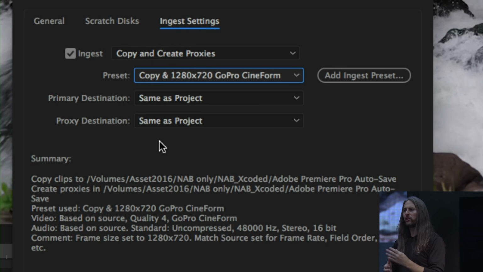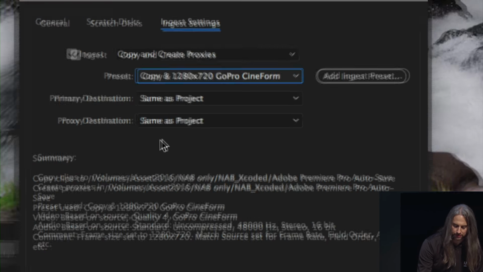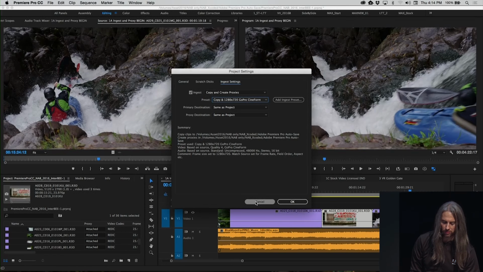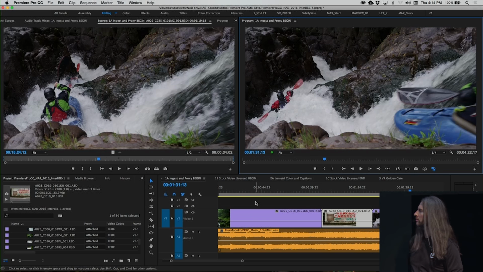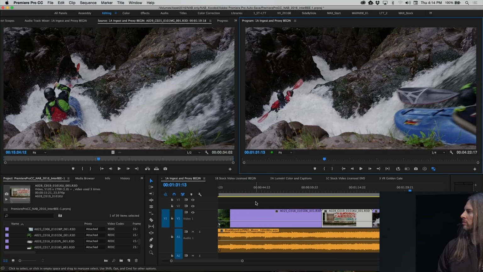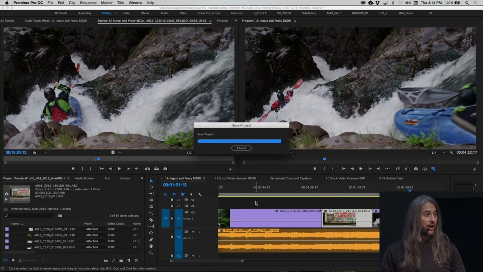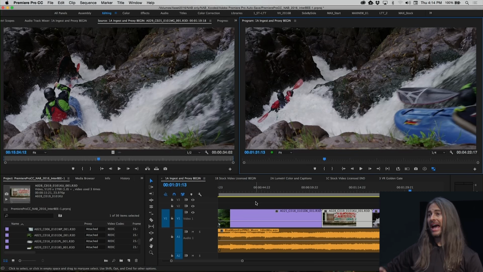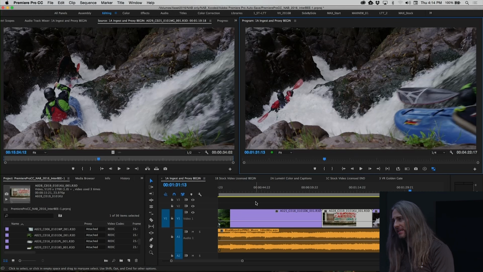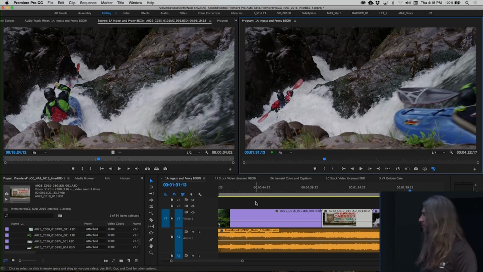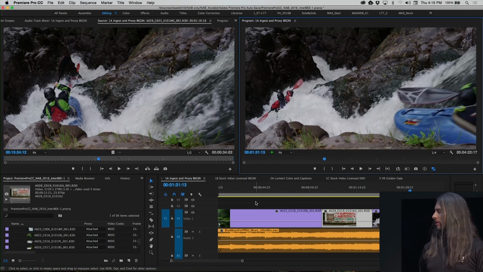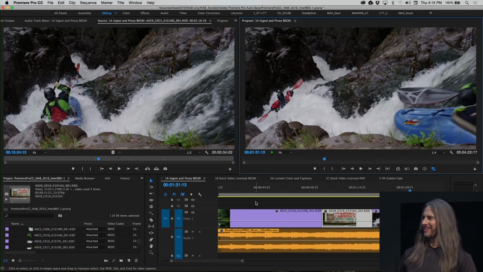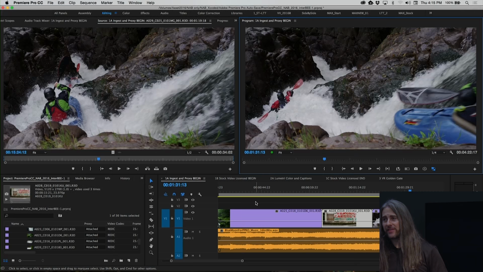Once you choose the format, you simply choose the destination for the native media and the proxy media, and Premiere Pro handles all of the media management. Media Encoder then launches in the background, and all of your content transcodes, and you can begin editing with the native media immediately.